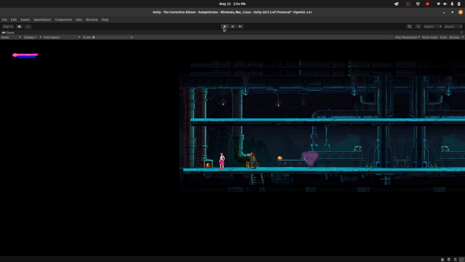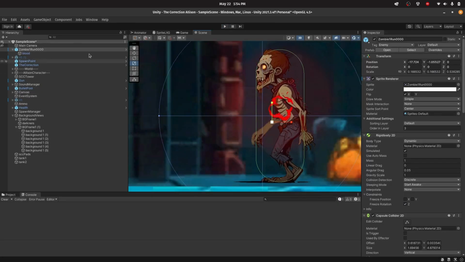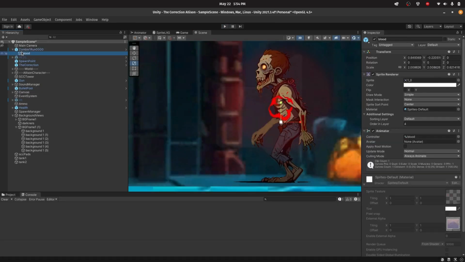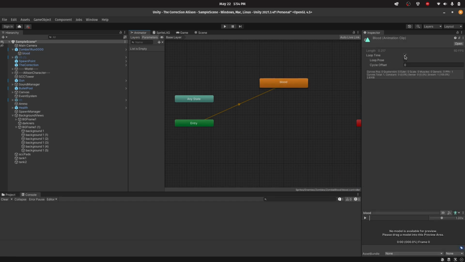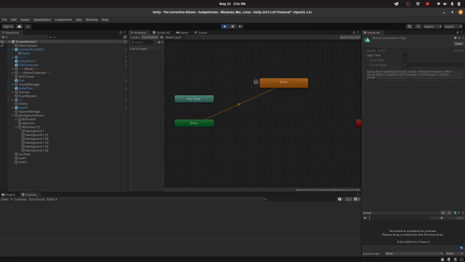Let's exit out of the game and then let's go to our blood animation. Let's go to animator right here, right? And then double click the animator, right? And then uncheck this loop time right here, right? So we're going to uncheck the loop time. This should stop the animation from looping. Okay, and then now let's press play again.